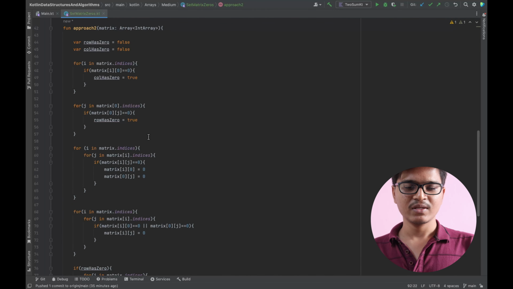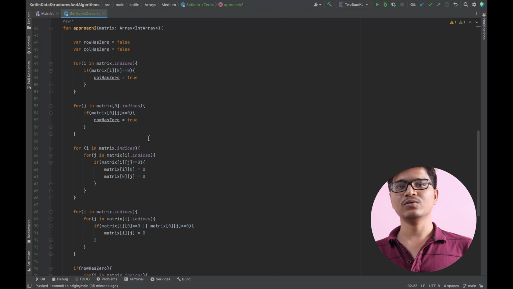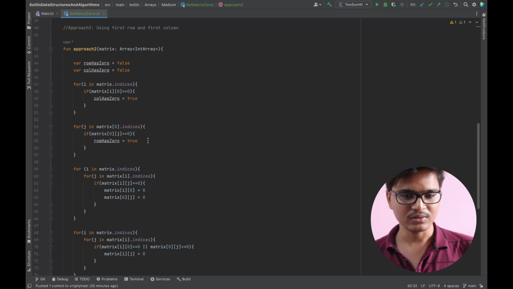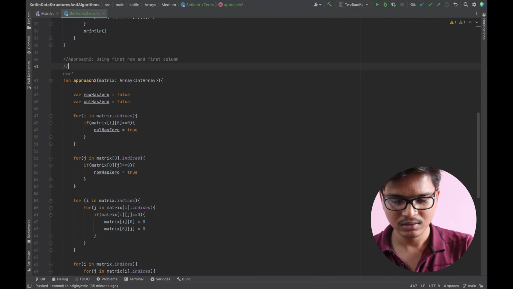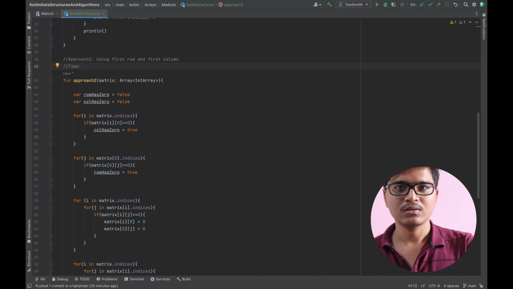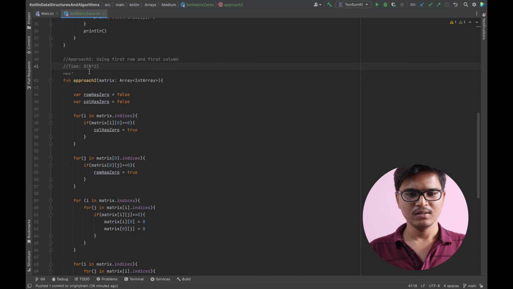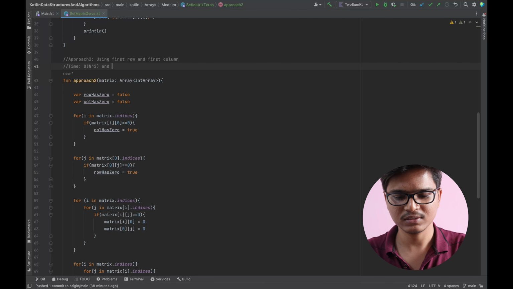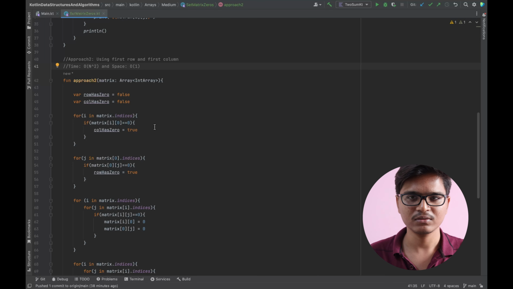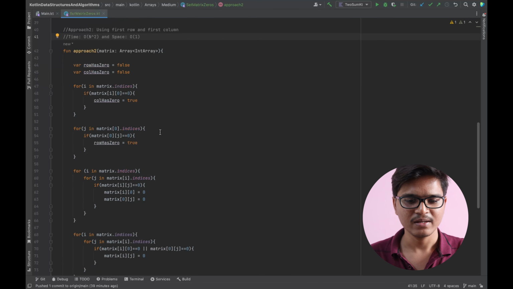Yeah, so this is the approach of using the first row and first column as the place to keep track of whether other rows and columns have 0 elements or not. Coming to the time and space complexity, time complexity is order of n square, and space complexity is constant because we are using just temporary variables to keep track of whether the first row or first column is 0. So these are the two approaches for this question.